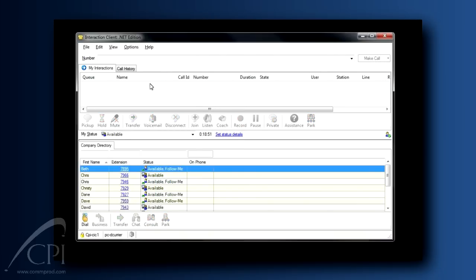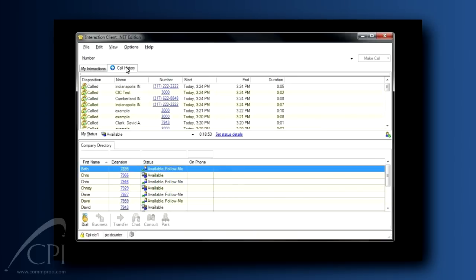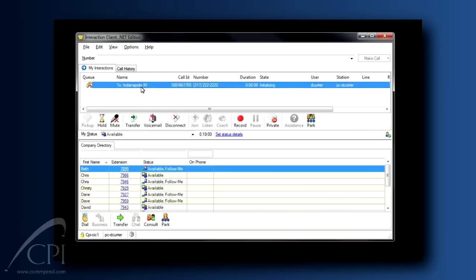Did you know that there's a call history tab in your client? Have you taken a look at this? Here you can see recently received and placed calls from your client, and by double-clicking on any of these entries, you can place a call to that number.